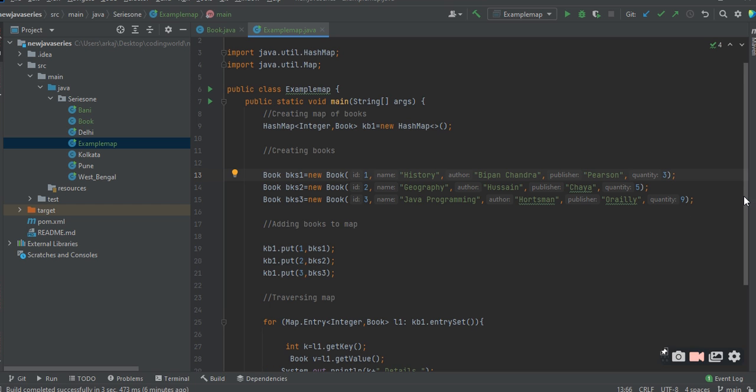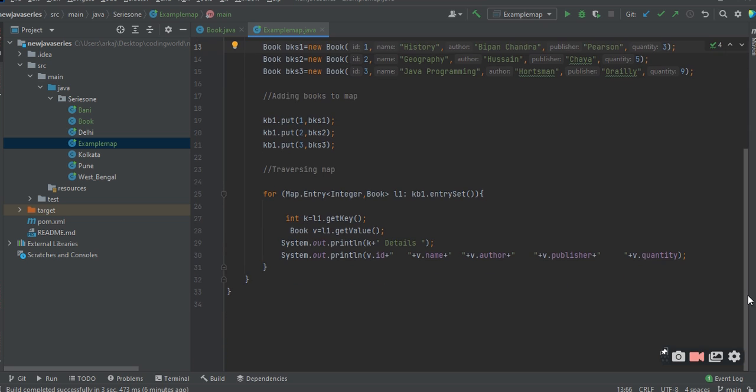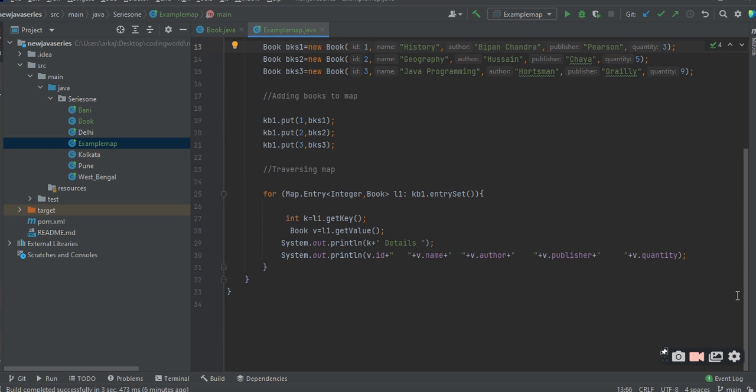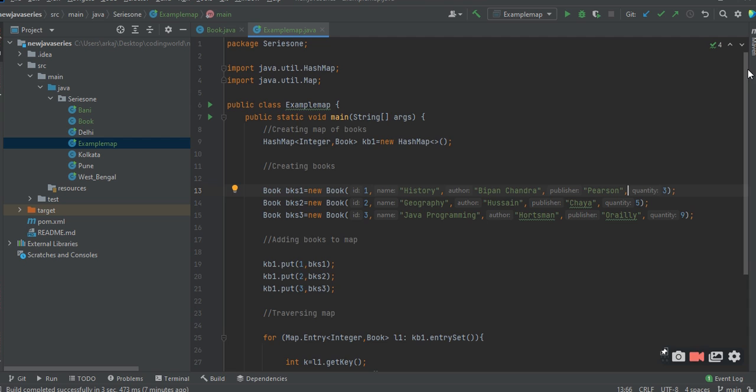So we have created the map of the books, right? Now we have to print it. How will we print it? For Map.Entry of Integer comma Book, the same two generics, for each entry from the entry set of bk1, which is the bk1 we already used in the HashMap. The entry set is the whole set of entries.